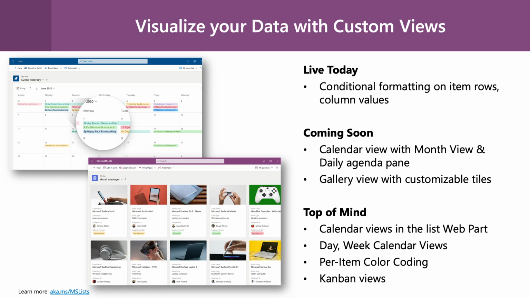The first thing that we saw during that demo is the ability to apply conditional formatting to lists.